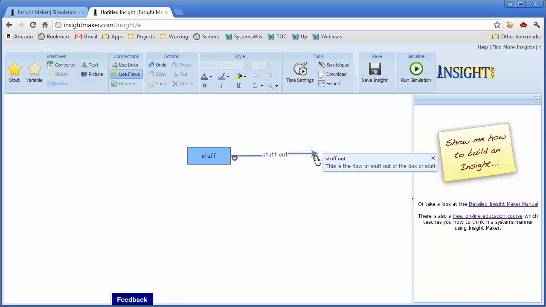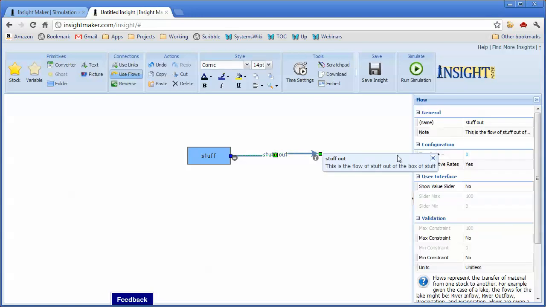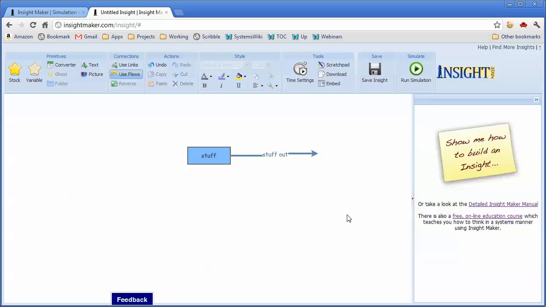It has a comment on it, and I tell it that the flow has a rate. While a stock is simply a quantity of stuff, a flow has a rate to it. So it's an amount of something changing over time. So I'll say that the flow rate is 1. So it's one of whatever these things are in here, there's one of them leaving every time period.